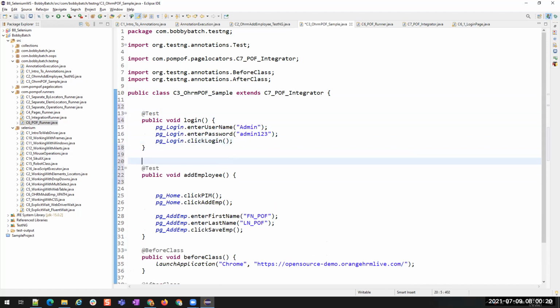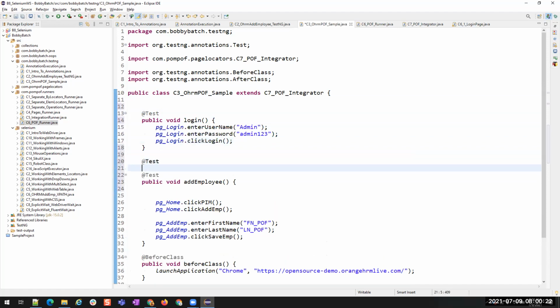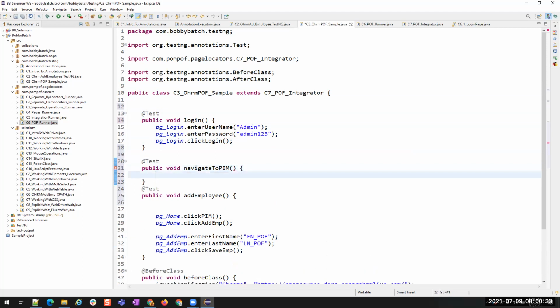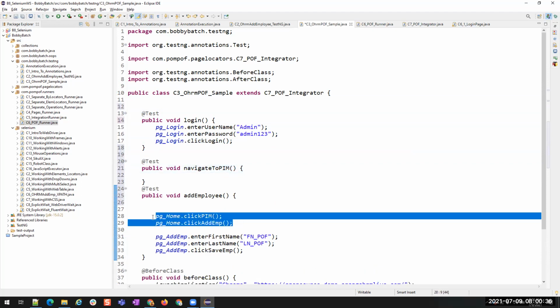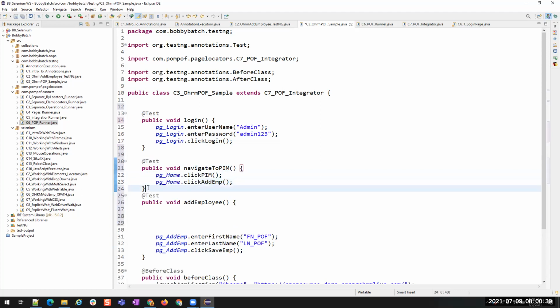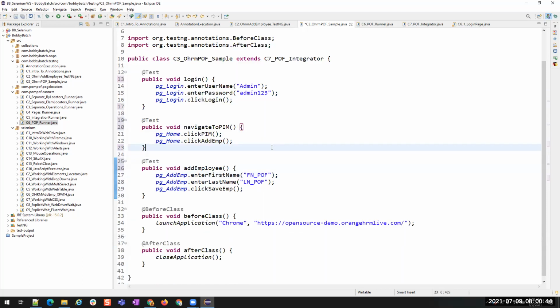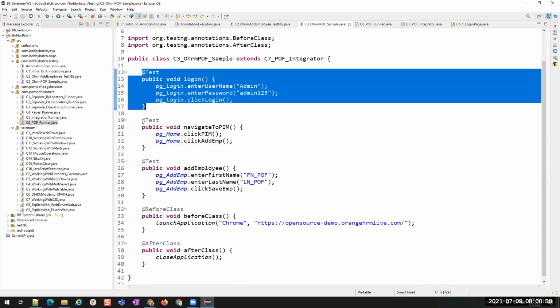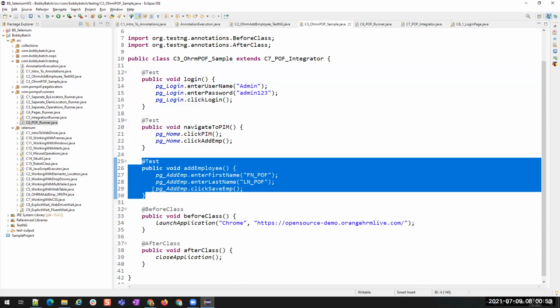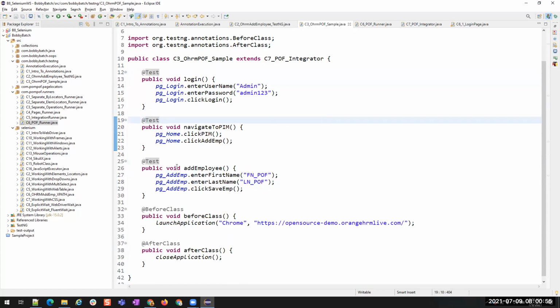Okay, and then I'll create another @Test method, public void navigate to PIM, with the links inside this PIM. So now the same class has 3 @Test methods, right? And the same class has 3 test cases, one for login, one for navigating to the PIM, and the other one for adding the employee. So we have 3 test case methods. Now if I run, what will happen?